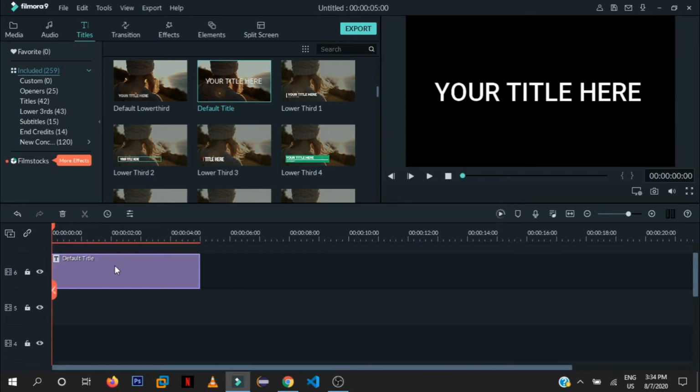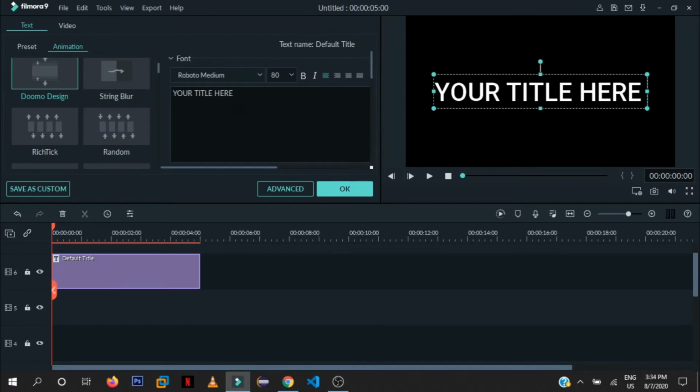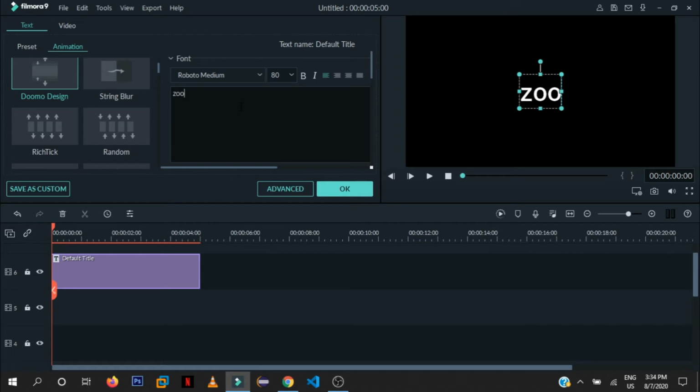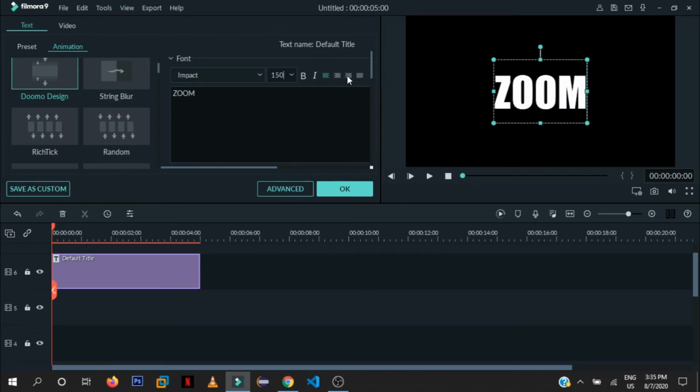Let's select this default title, drag it into your timeline, then double click on it, then write the text that you want the user to see, which is zoom. Let us put it in upper case. Then for the font, I'm going to use Impact. You can use any type of font that you want, but for this tutorial, I want to use Impact. Then let us increase the font size. There. Let's center it. I hope it's centered. Then click OK.